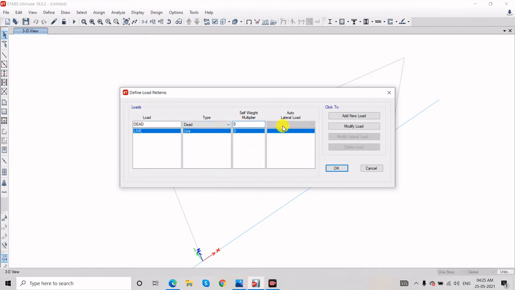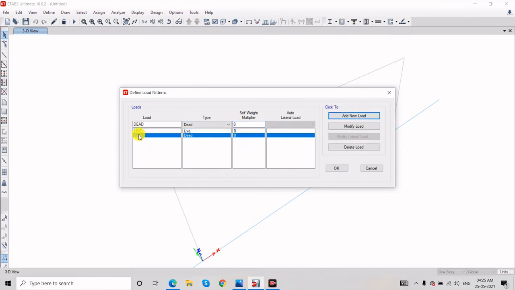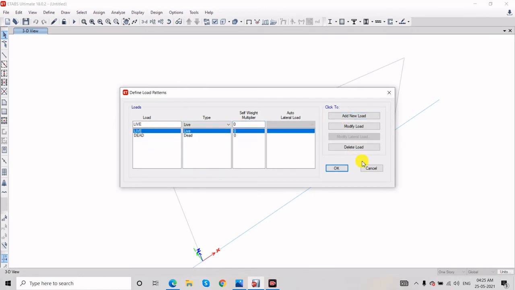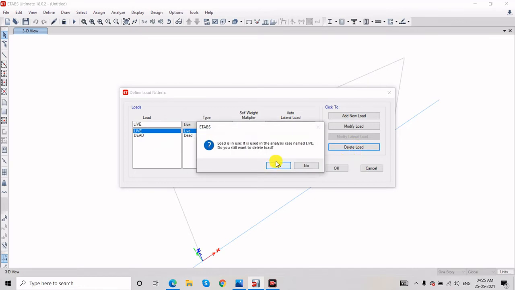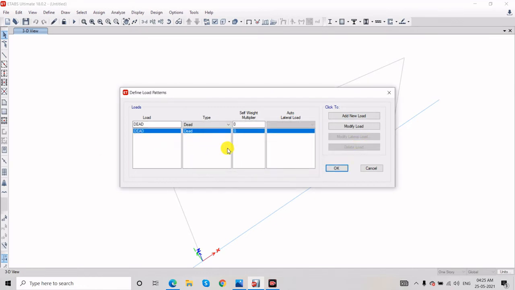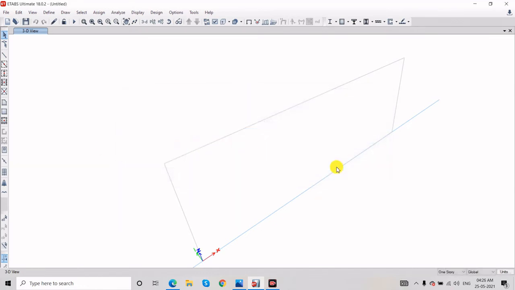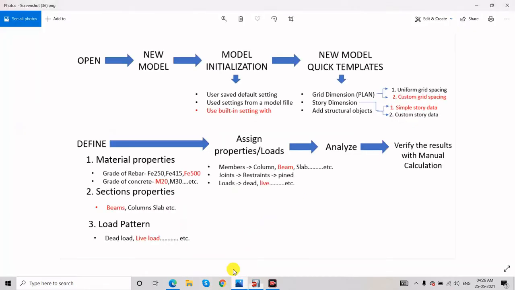Self weight multiplier is 0. Add a new load, and this live load we will delete. Next click on OK. So this load pattern also we have defined. Now next is to assign the properties, that is member, joint and load.